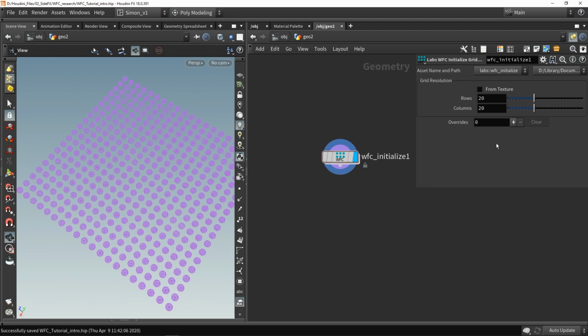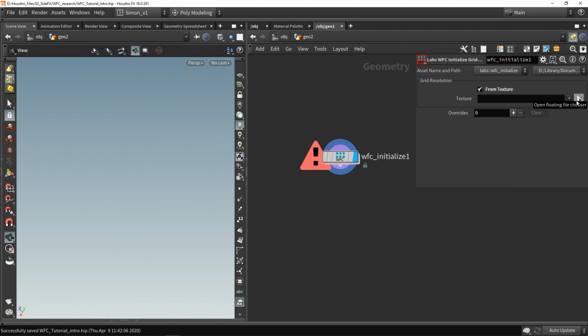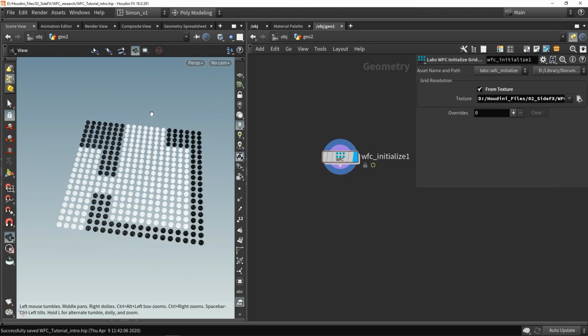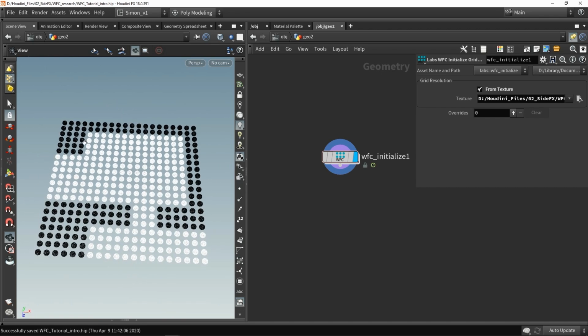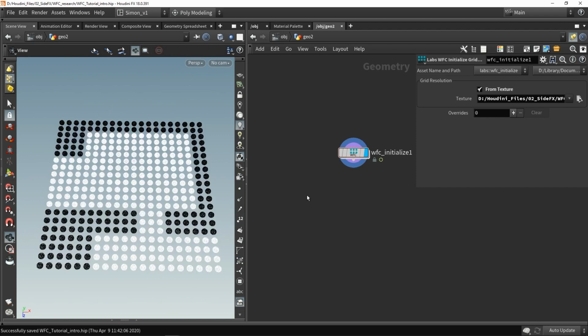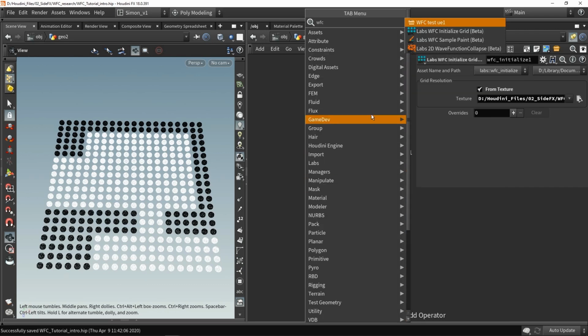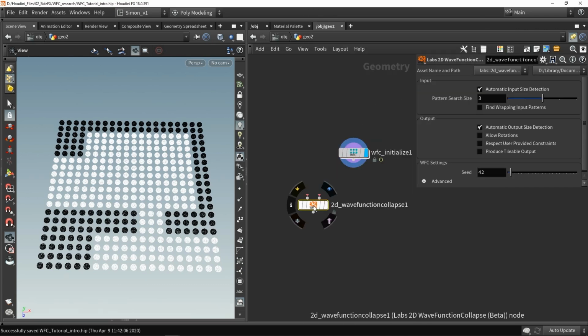But what I'm mainly interested in here is that we can actually use a texture. I'm going to load in a texture like this one here. Important to know is that each pixel will then be one point. So be sure to keep the resolution low. In this case, it's 20 by 20. Now let's use this. This is then my main pattern, and I want to use it with the wave function collapse node.